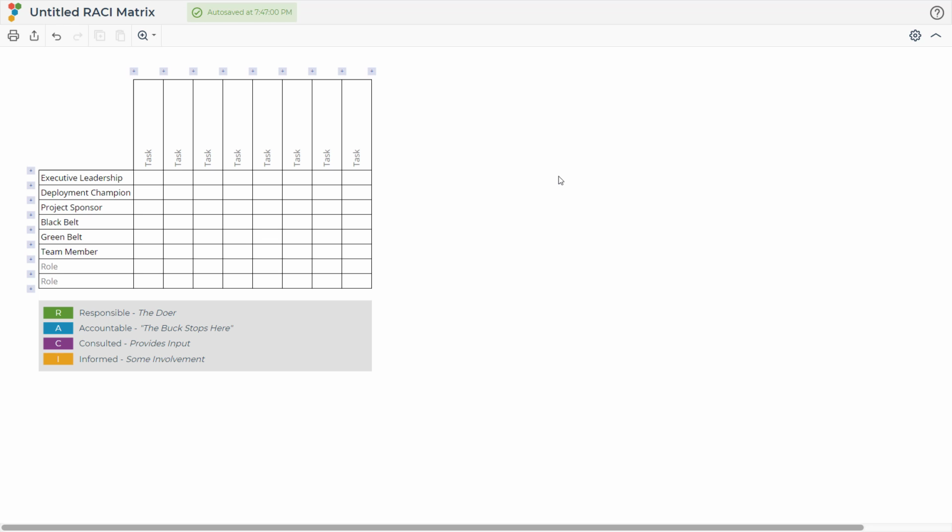Next, we list the actions or tasks along the top row. Lead, identify projects, select projects, execute projects, and monitor projects. Now we can get into the heart of the matrix. Assign the letters R, A, C, or I from the center dropdowns to each role across the listed tasks.